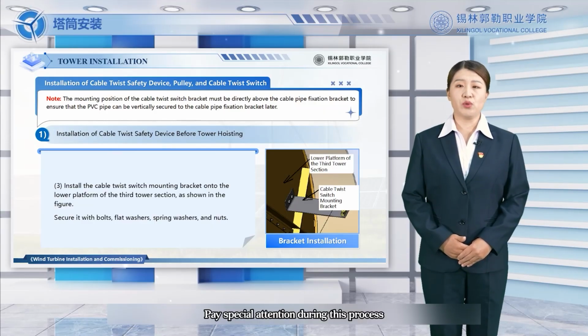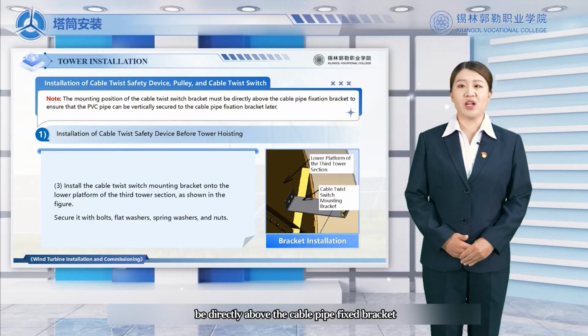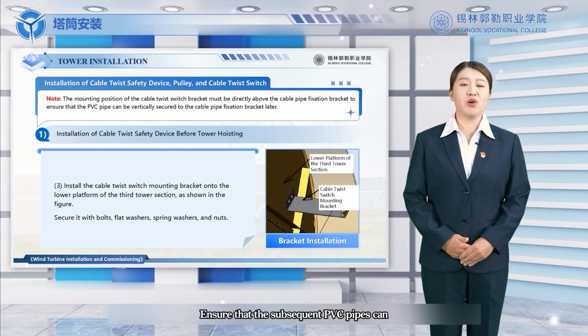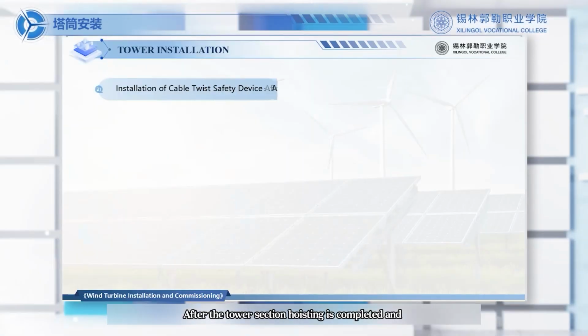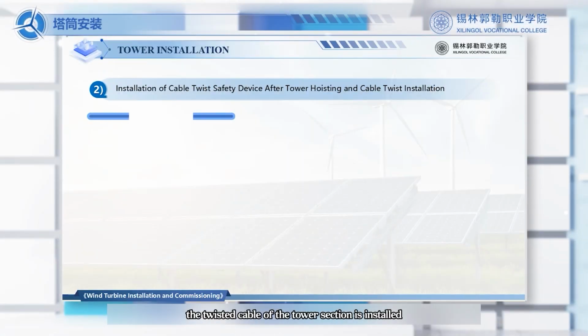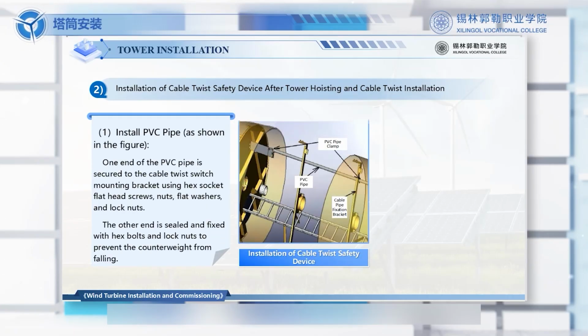Pay special attention during this process. The installation position of the cable twist switch installation bracket should be directly above the cable pipe fixed bracket. Ensure that the subsequent PVC pipes can be vertically fixed to the cable pipe fixing frame. After the tower section hoisting is completed and the twisted cable of the tower section is installed, the installation of the twisted cable safety device is shown in the figure.